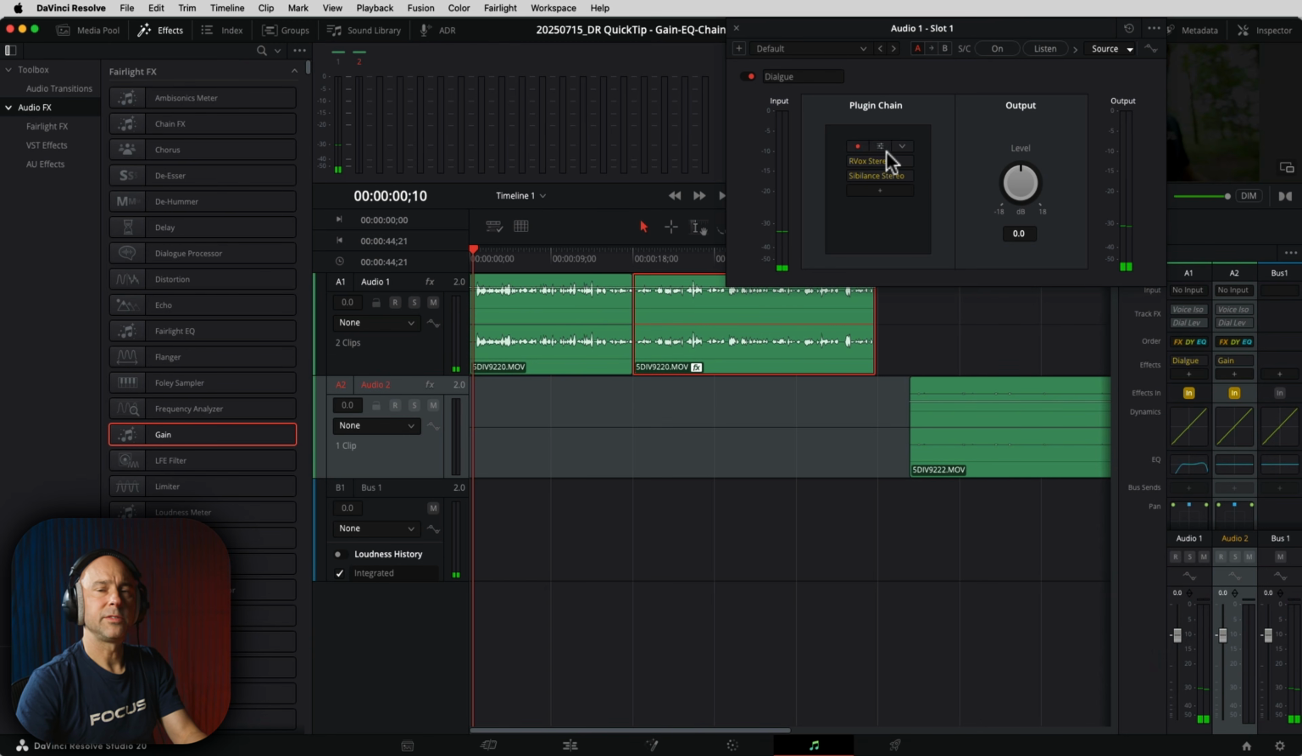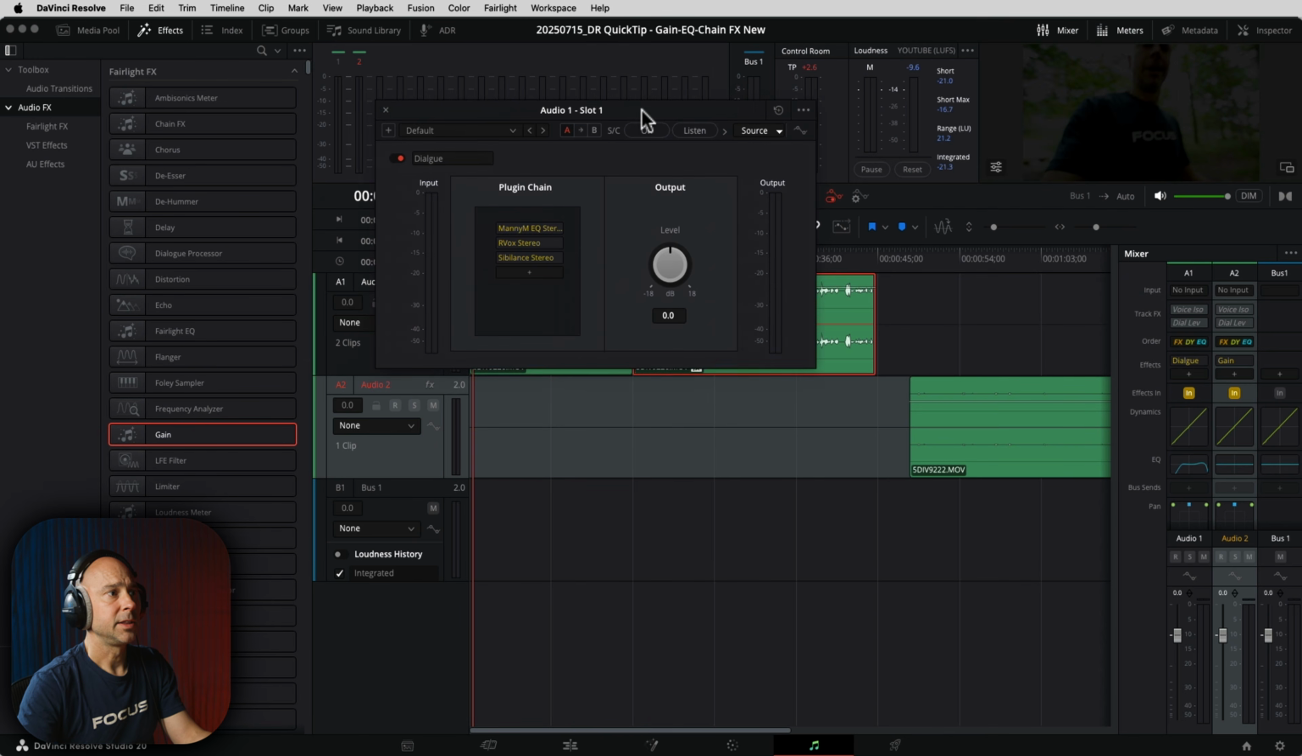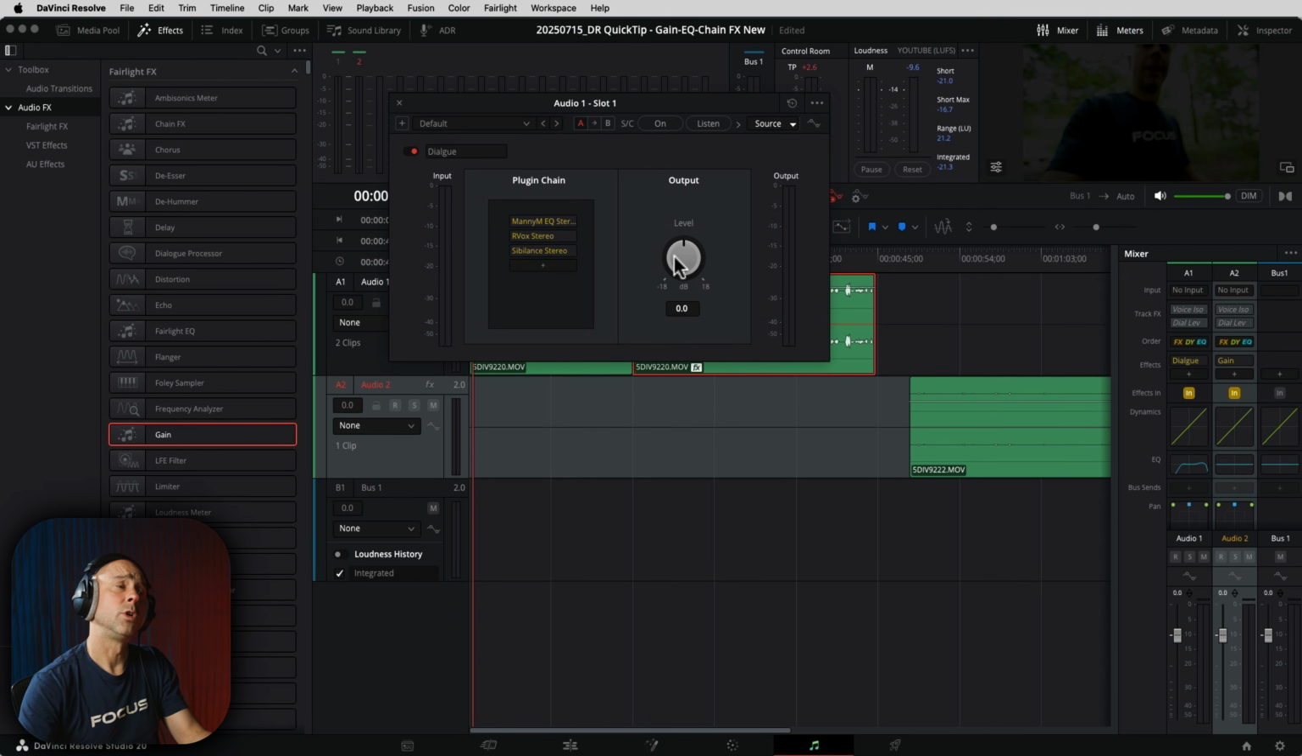So now all 3 of these effects are applied onto my audio track as one plugin, right? So we can see right down here, I renamed it dialogue, but right here, if I click on the little settings icon in the middle, it's gonna bring up the entire chain. I can adjust the overall level, either up or down if I wanted to. I can attach it to the side chain and make it react to the side chain if I wanted to.